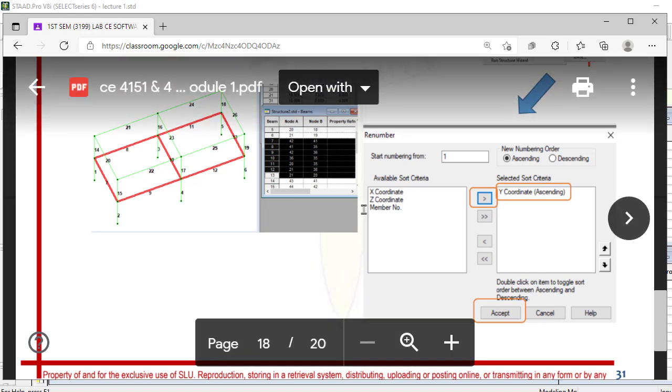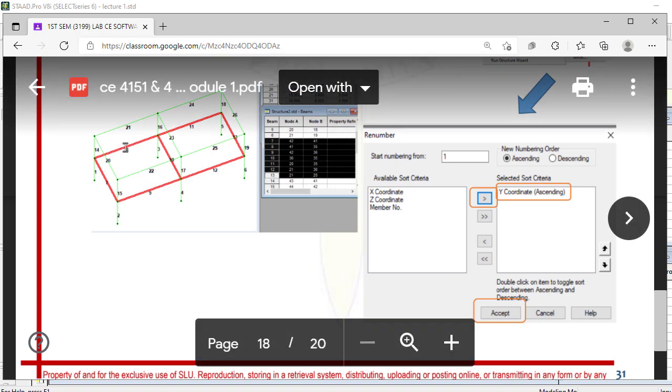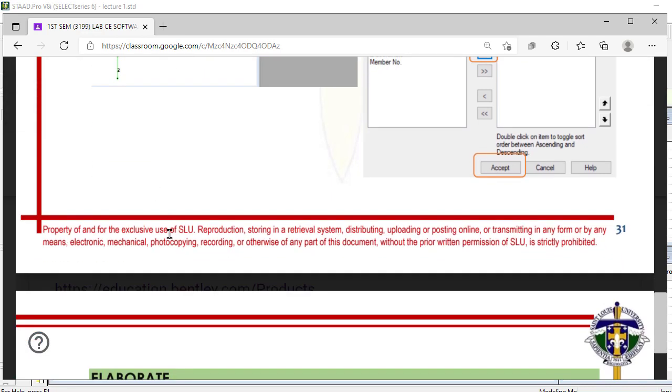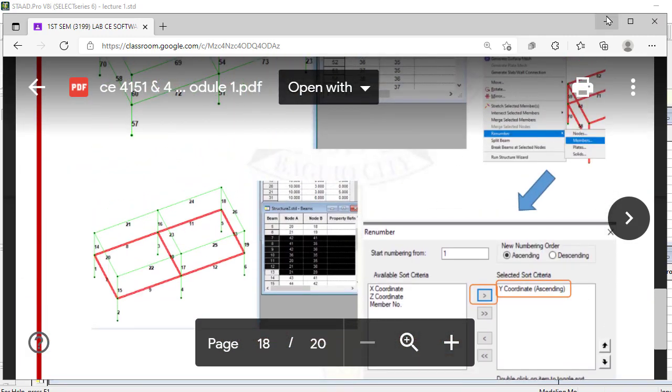Y coordinate ascending differentiates the node numbering with respect to per floor level. What do I mean by that? Third floor nodes are clustered, second floor nodes are clustered, and of course, ground floor nodes are also clustered. What is important is the clustering of those nodes.